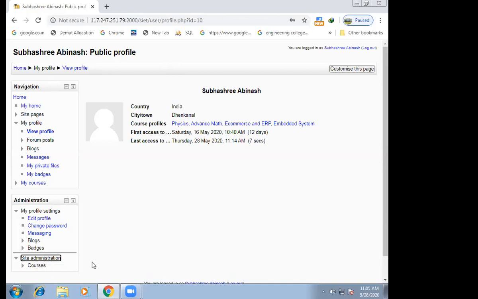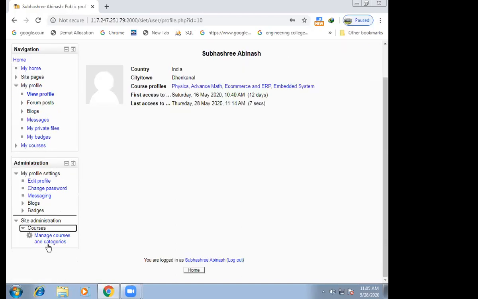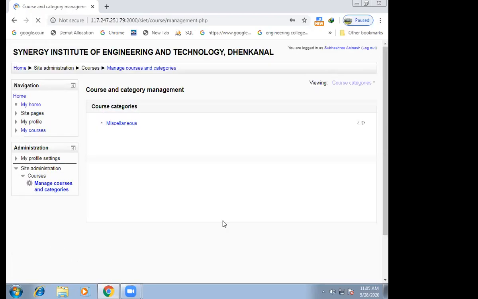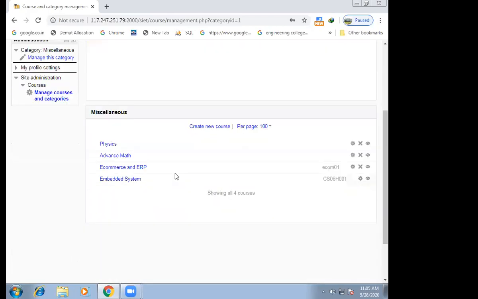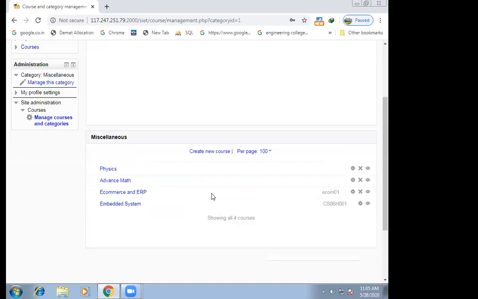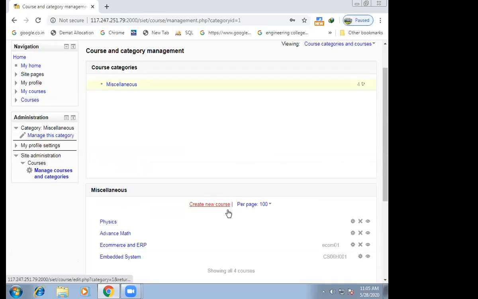On the site administrator, courses is there. So you have to click on the courses. And under courses, there is one link, manage courses and categories. So when I'm clicking on that, manage courses and category, so the course category is miscellaneous. You will click on this miscellaneous. So in this miscellaneous, all the earlier design courses will be available. Along with that, the link for create a new course is also there.